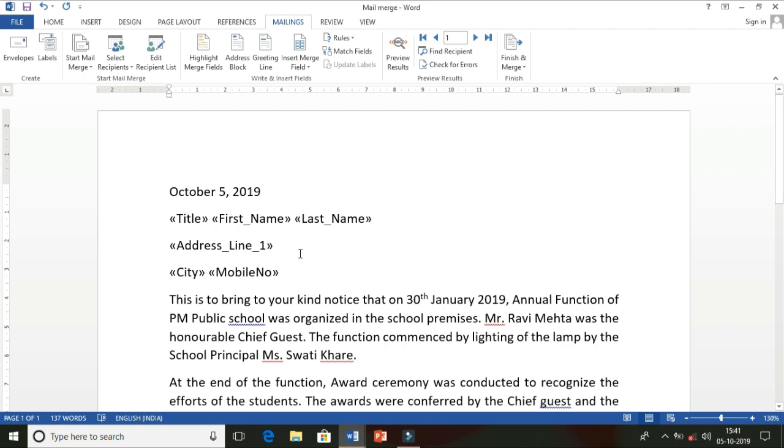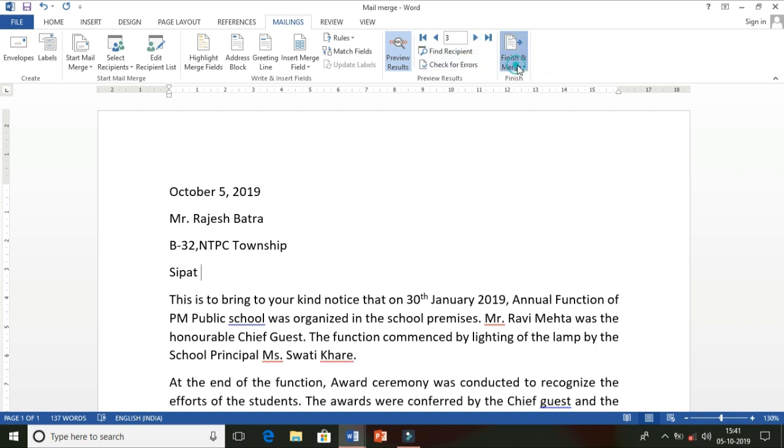After doing all these settings, just go to Preview Results. Now see, the first letter is created for Mr. Ravi Singh. In the second, Payal Gangwani. The third, Mr. In this way you can create the same copy of the letter for thousands of people. So this is a good option. This is called mail merge. After seeing this, just go to Finish and Merge, and you can print the documents, or you can click on Edit Individual Documents also.